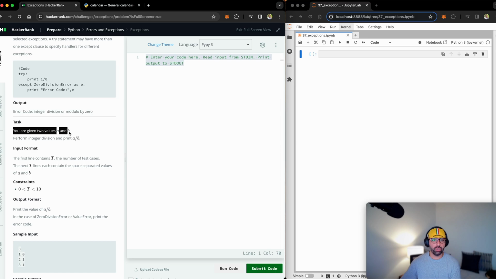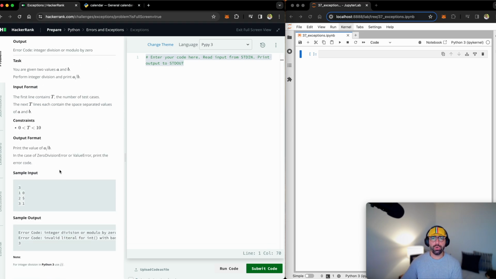You are given two values of A and B. So we will ask the user to provide A and B. Perform integer division and print A divided by B. So when we talk about integer division in Python, I will show you what exactly we mean by integer division. But let me show you the example. So we will ask the user, how many different pairs of A and B do you want to provide? For example, in this example, the user wants to give us three sets of A and B.